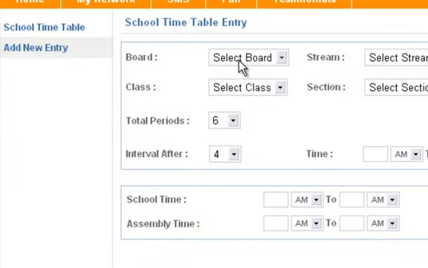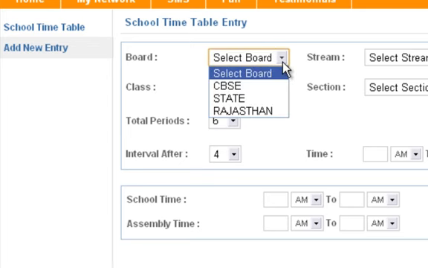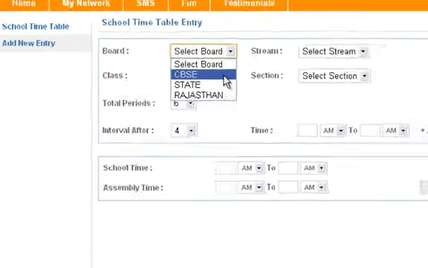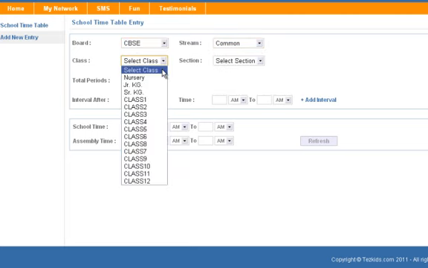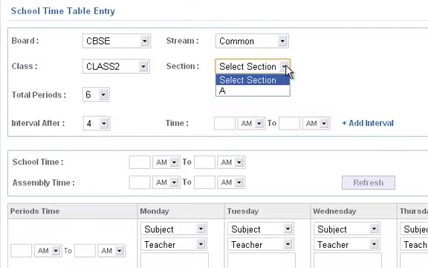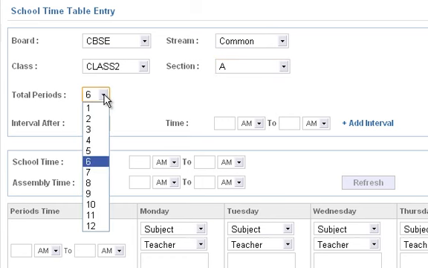To add new entry, teachers have to select board, stream, particular class whose timetable is being entered, section, total periods before interval, and total periods after interval.